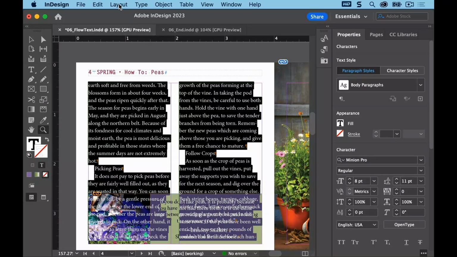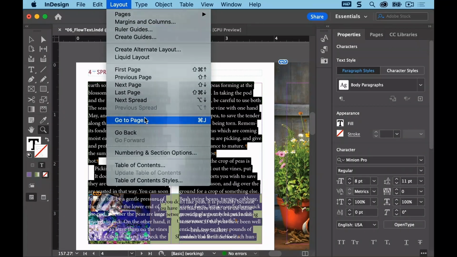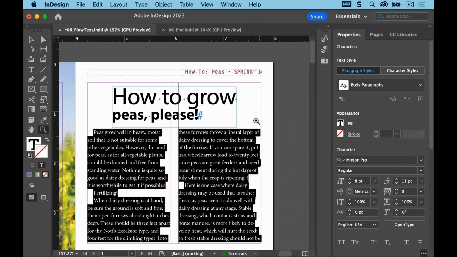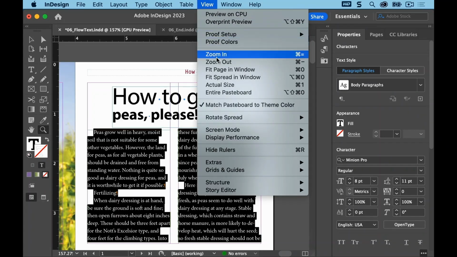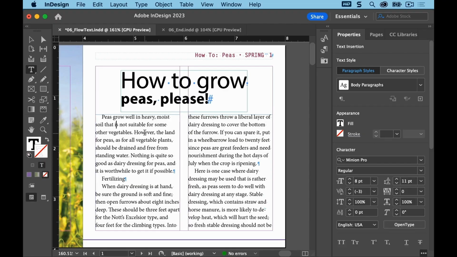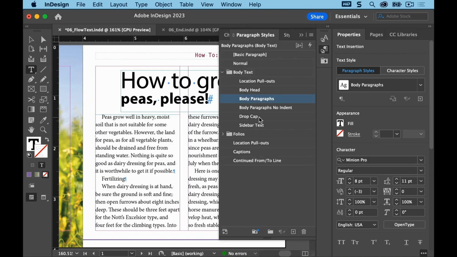Choose Layout, Go to Page. Enter 1 in the Page field and click OK. If it's helpful for your screen size, choose View, Fit Page in Window. On page 1, click in the first paragraph of the article, starting with "Peas Grow Well in Heavy." Click the Drop Cap paragraph style in the Paragraph Styles panel.